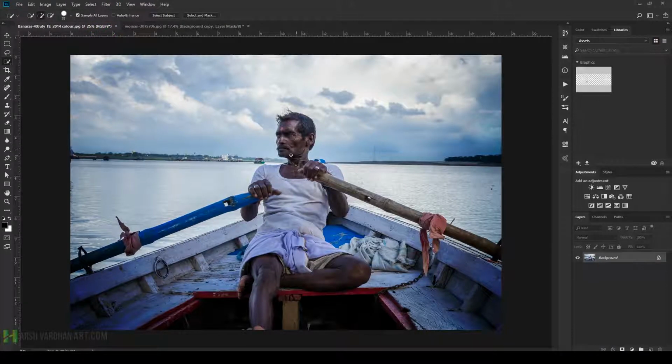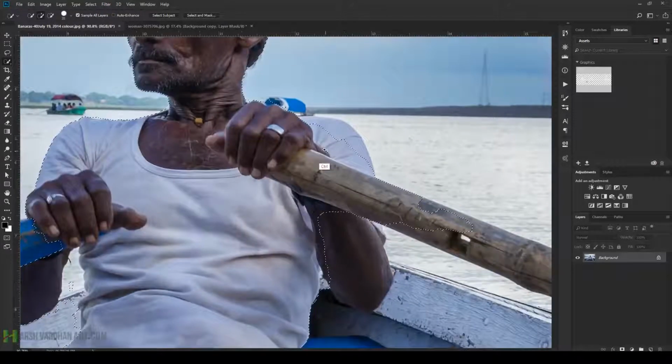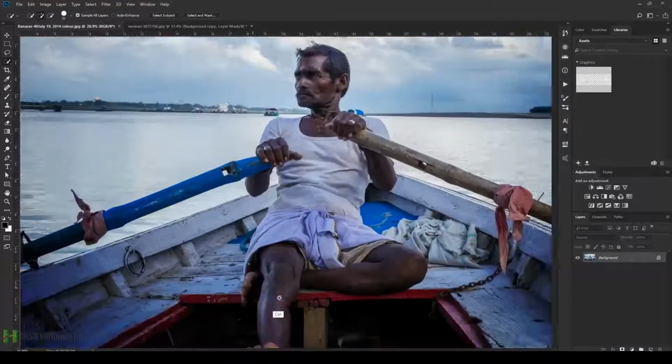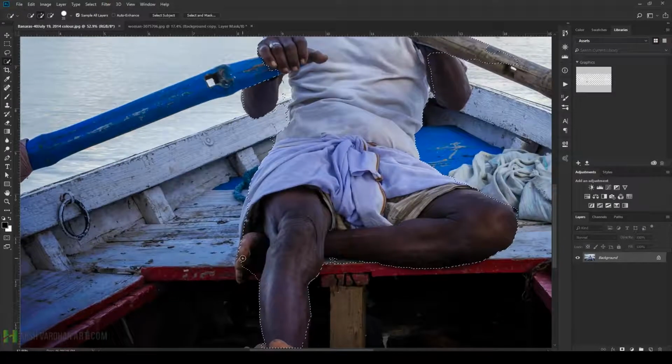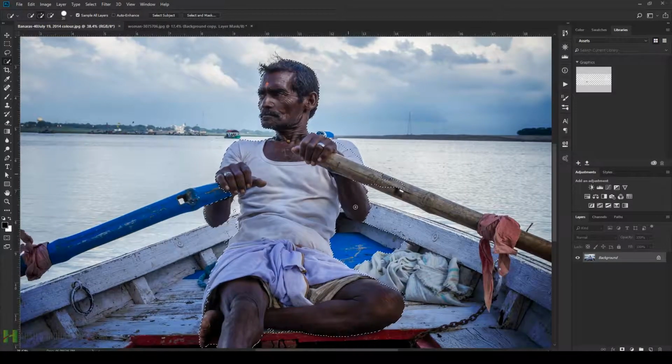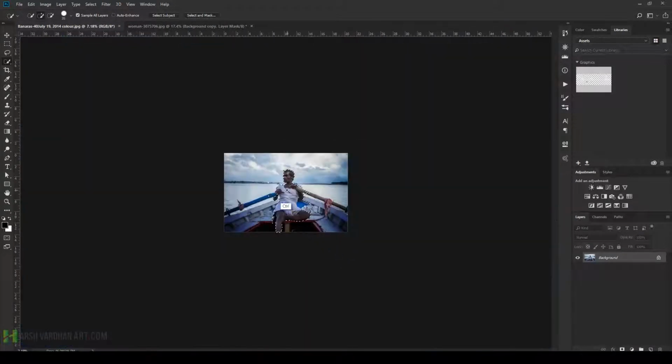So let's try this on this image. So press the select subject, and yes, it has tried to make the selection of the subject, but here we have some problem due to the contrast and the colors in the image. So it works based on the colors and contrast in your image. However, we can refine it, but yes, it is very helpful when you want to make a very quick selection.